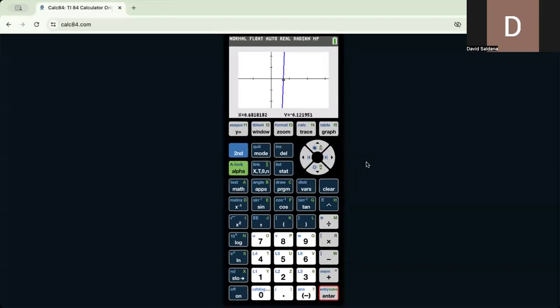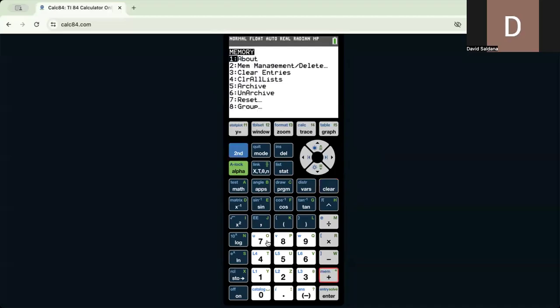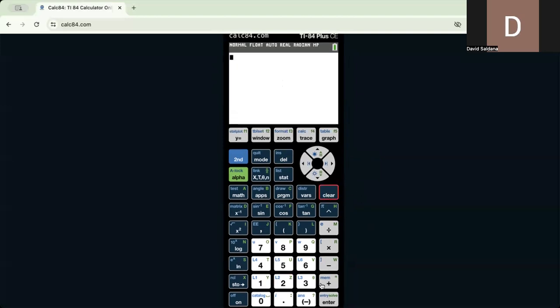But that's pretty much it. That's all the important stuff that you'll need. Again, if you want to clear everything, second plus 712. And then now your calculator's cleared. It's ready to go. Hope this was helpful.